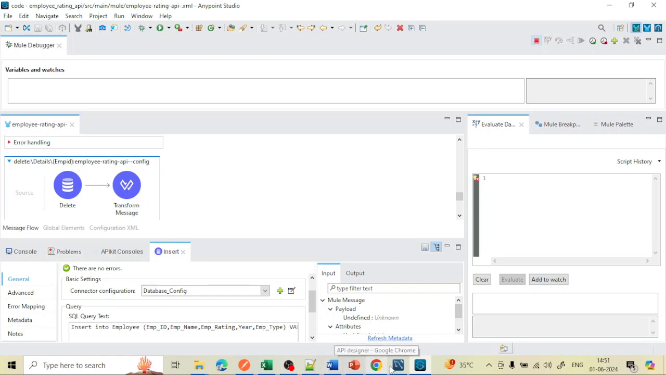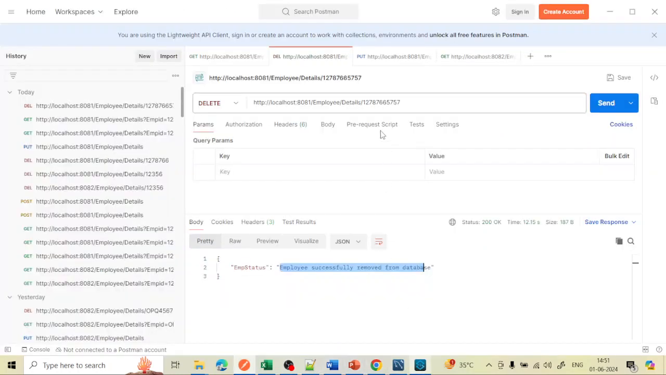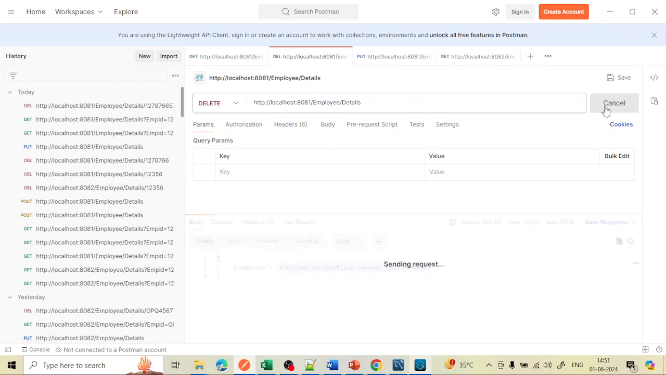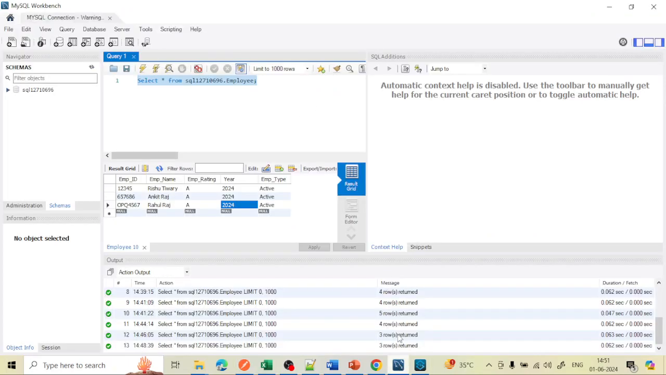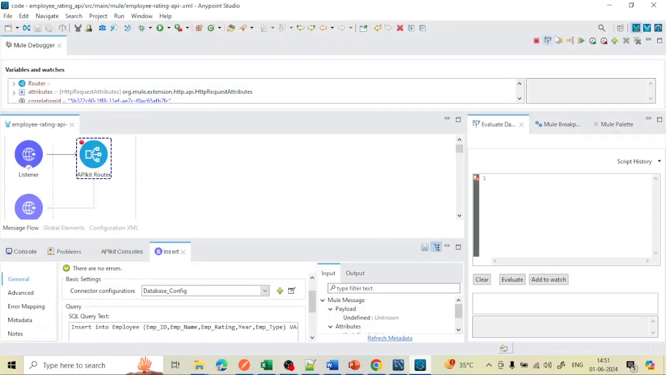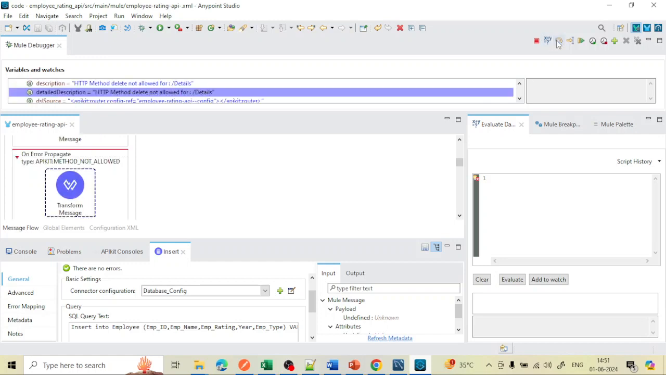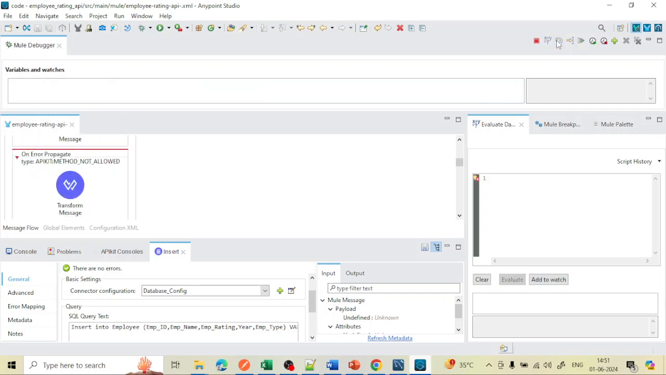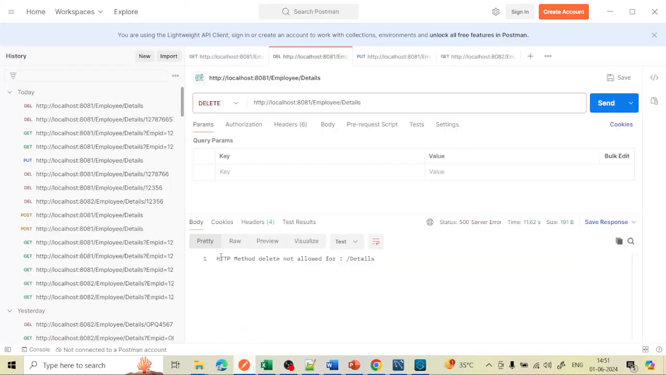Okay, so let me try to hit something more wrong. Let me try to hit this DELETE method with no employee id, no URI parameter. Let's see what is happening this time. Let me move forward, and now you can see an error happened and it has gone to the on error propagate. Let's see what is happening in the error. It is saying HTTP method not allowed. It means the method we are trying is not coming through correctly.